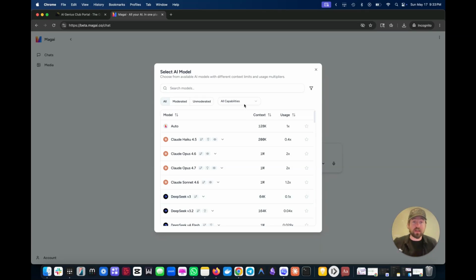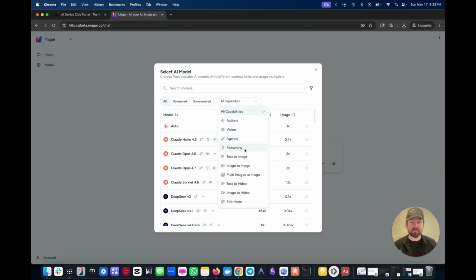Now, if you want to look at the different capabilities, meaning what these different AI models do, you can actually sort and organize them by capability. So if I click on capabilities, you see I can categorize them by their action. Does the AI have vision, meaning can it look at the screen? Is it agentic? Can it use high-level reasoning? Can it make images? Basically, text to image means you type in a prompt and it will generate an image.